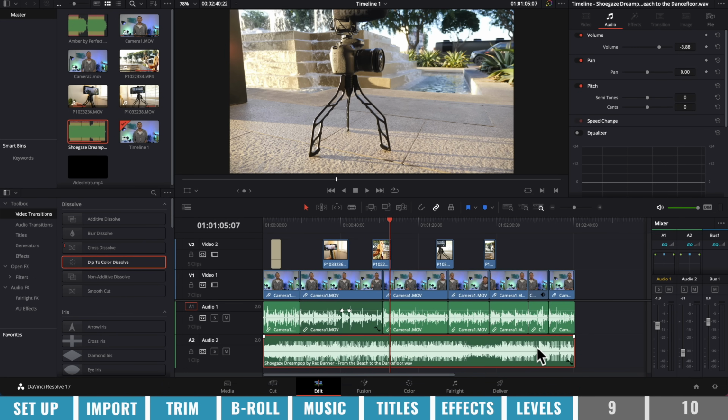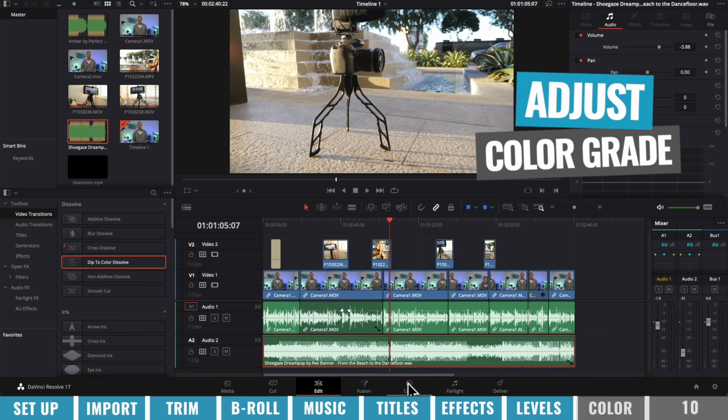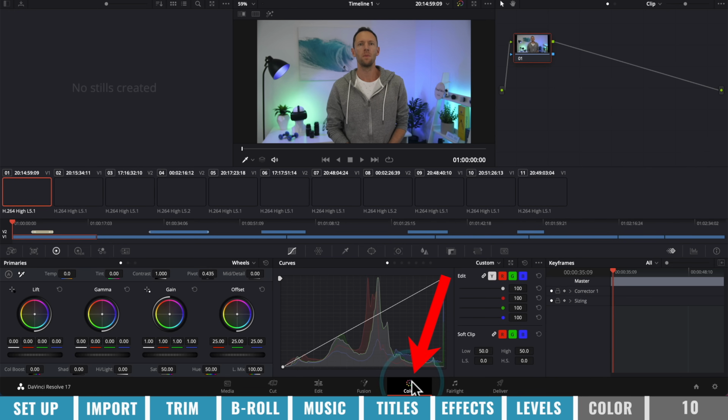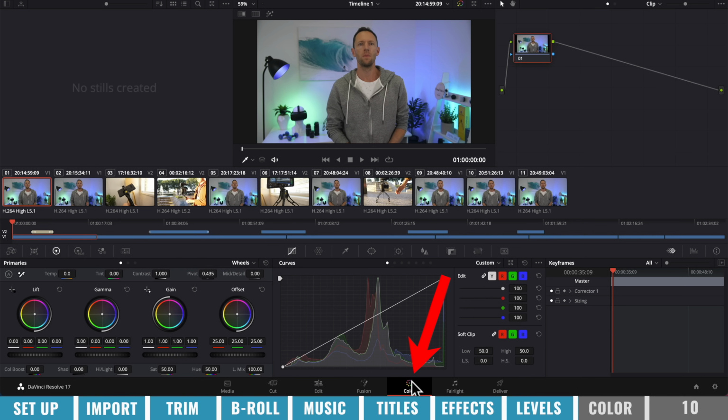Now that your audio levels are set, we're now going to look at color grading or color correcting your video. So I'm going to go back to the start, to the first clip, and we are going to jump across to this color area. Now in here, this is an absolute beast of an area. This is what DaVinci Resolve is really known for, professional grade color grading.